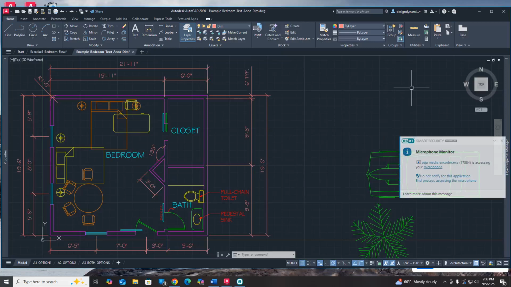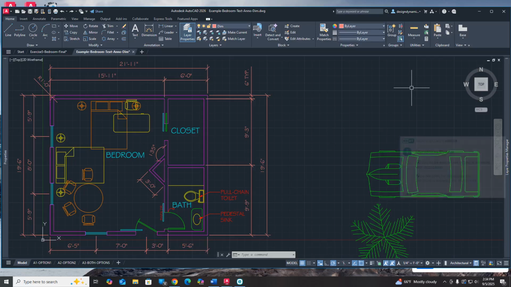Hello, I believe we are ready to create some blocks. So I am in our floor plan that we've been using, and I need to create a block. And you're asking, well, what is a block? Well, actually, we have used it, or you have used it probably in the past.